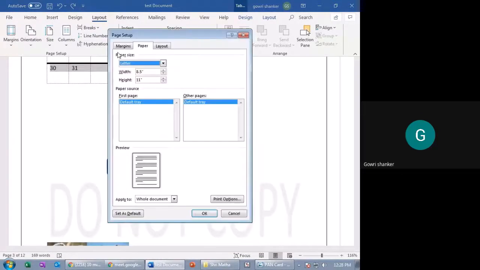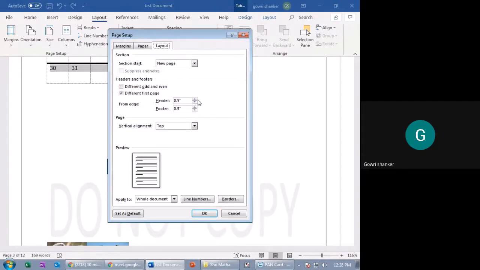So these can be done in this paper, and this is the layout. Header size is 0.5, and footer size is also 0.5. If you want to increase the header size, you can increase it. There is no limit to increasing, up to 2.53 you can increase. You can decrease also if you want.